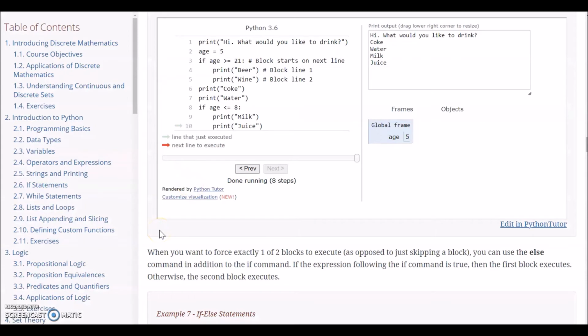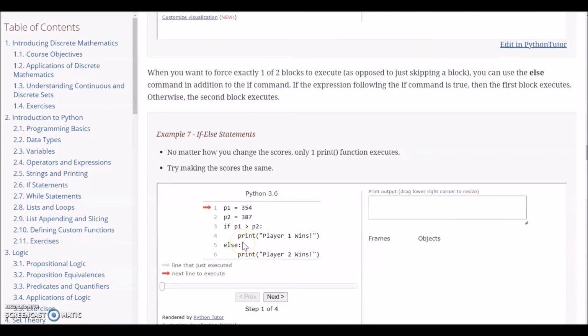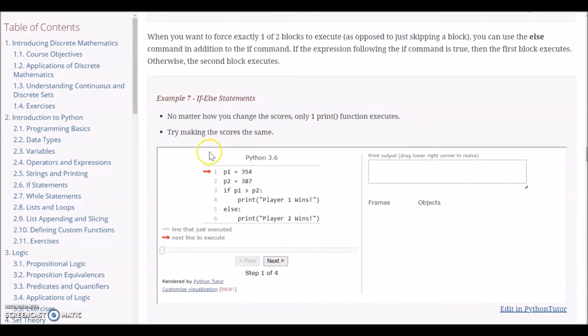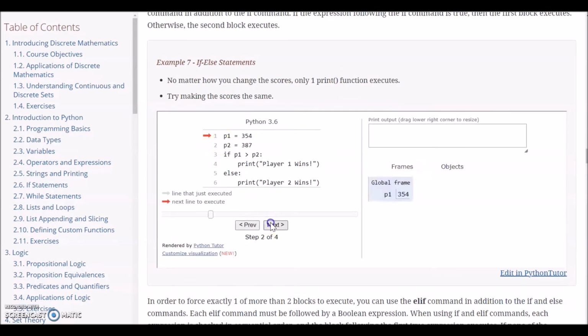What if you don't just want to do an if statement? What if you want to check one condition, and if it fails, you want to check a second condition? Well, that's when we get to if-else statements. So let's go through this one. I'm going to define the variable P1 to be 354, the variable P2 to be 387, and now I have a condition. If P1 is greater than P2, there's my colon, there's my next line, which is indented. I'm going to print something.